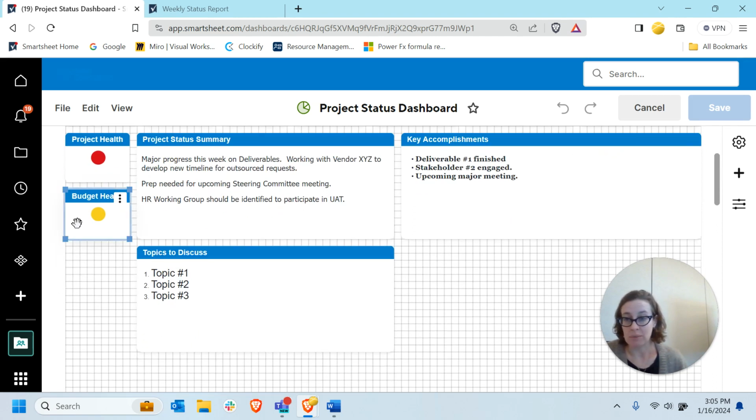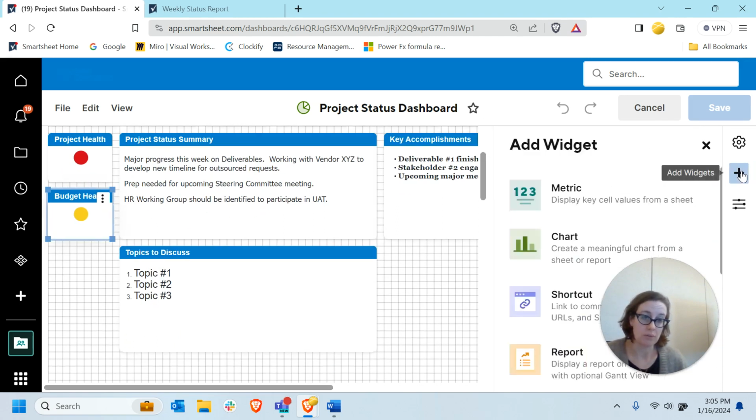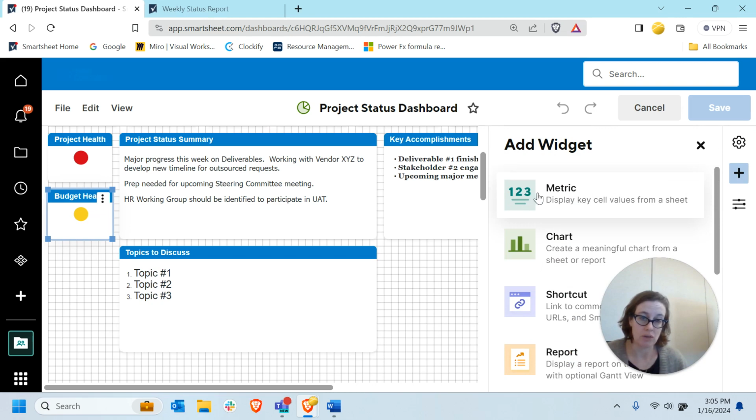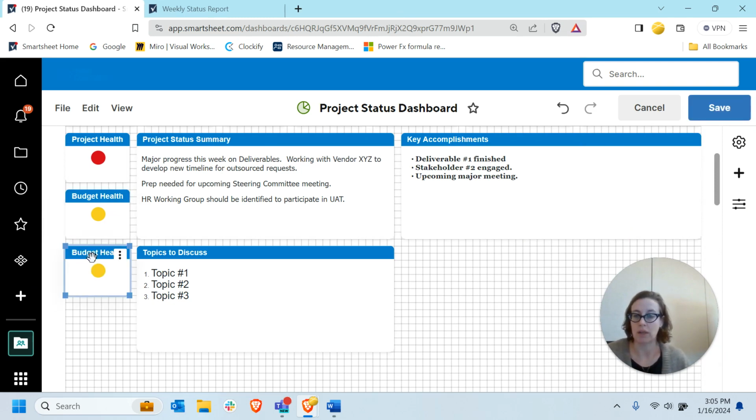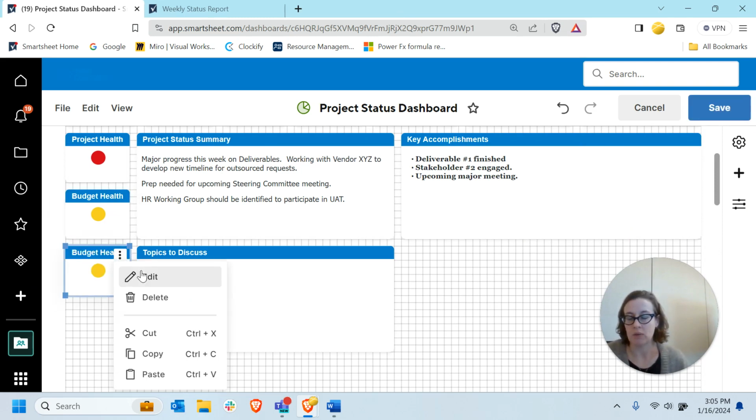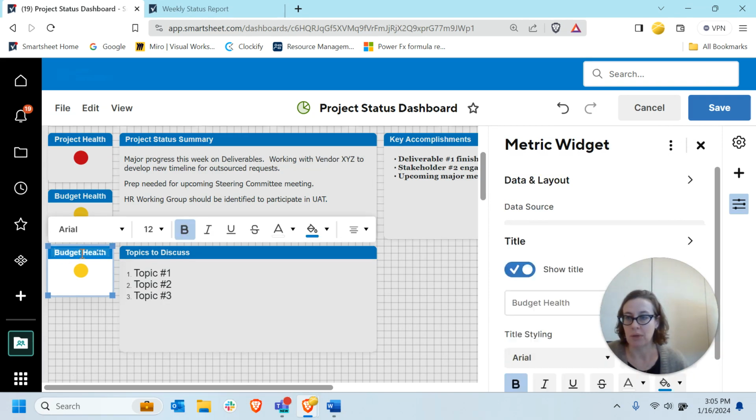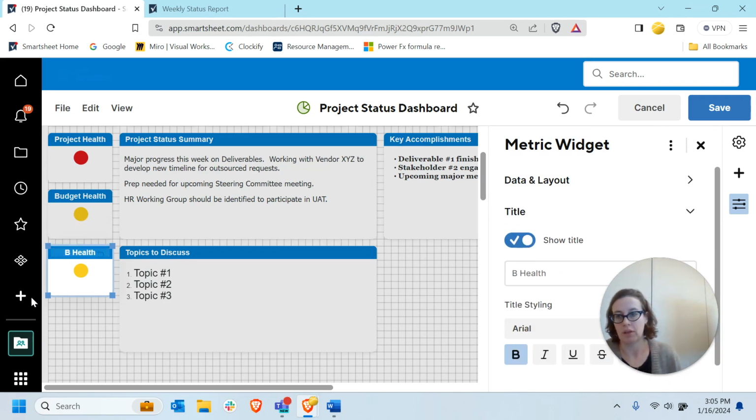I'm going to follow my same steps. Again, you could do it from scratch, say add widget and add a metric widget, but since I've already got a couple in the format that I like, I'm going to copy and paste one, and I would like to add one that is going to pull my scope health from another location. So I changed the title here.